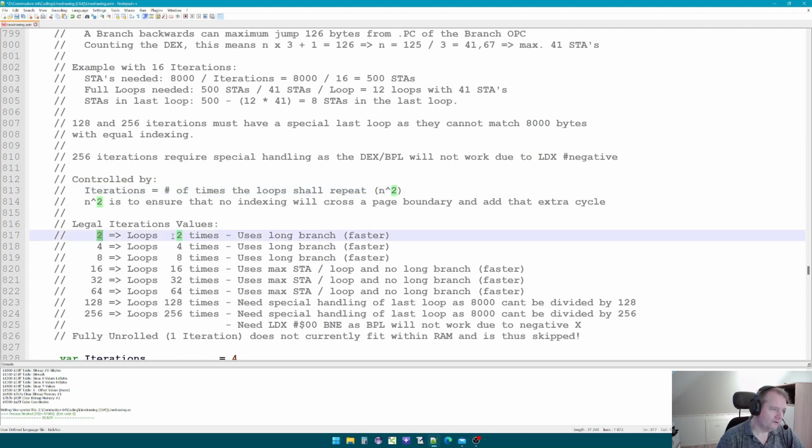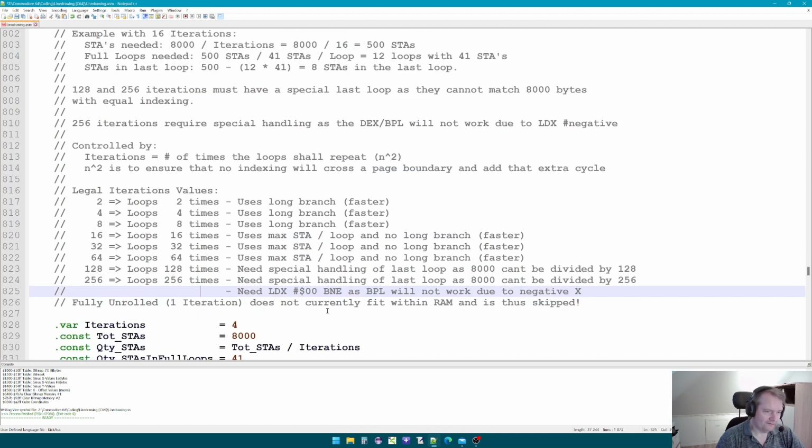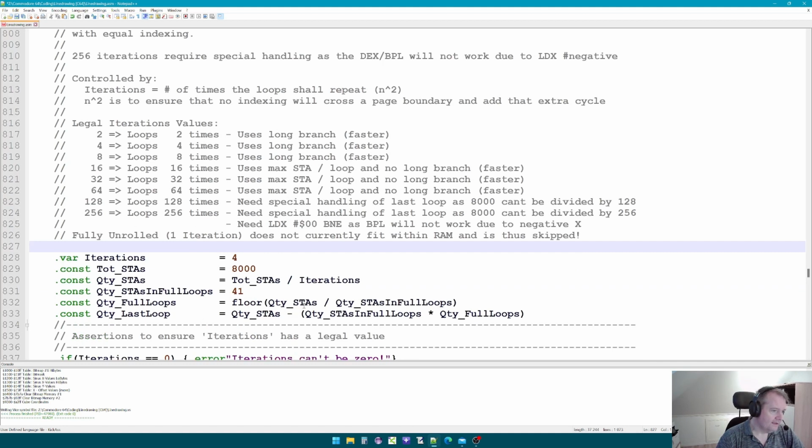Iterations 2 loops 2 times, but here we use long branches because it's actually faster. And the same for 4 and 8. 16 uses the maximum loops and no long branches, which is faster. Trust me, I've done the math on this. And then 128 and 256 are special. Fully unrolled, forget it, you can't fit it. So here is the setup for this.